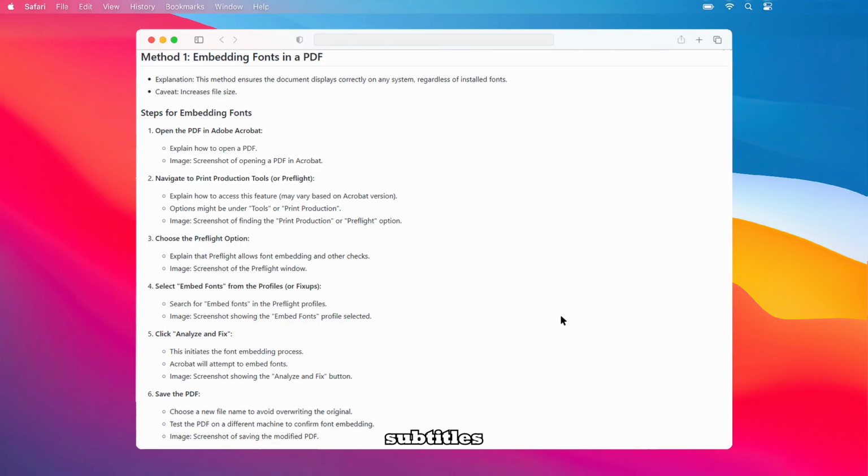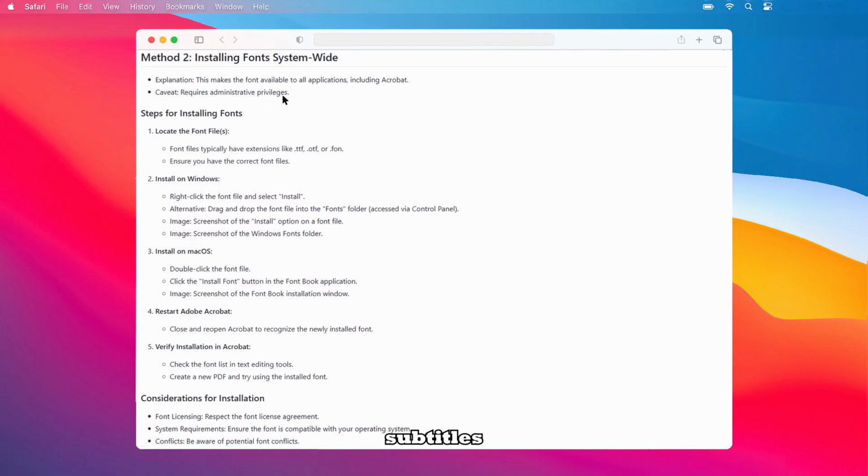After installing, restart Adobe Acrobat by closing and reopening it to recognize the newly installed font. Verify the installation in Acrobat by checking the font list in Text Editing Tools. Create a new PDF and try using the installed font.